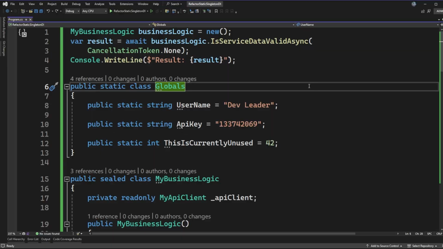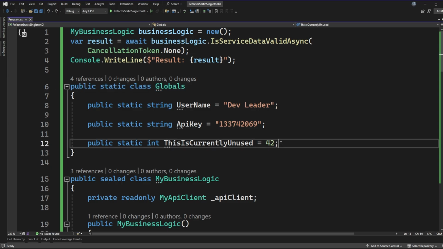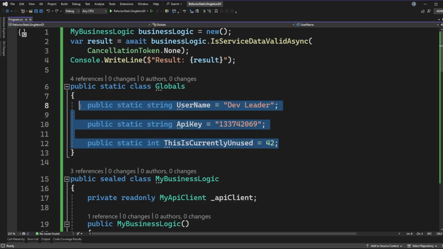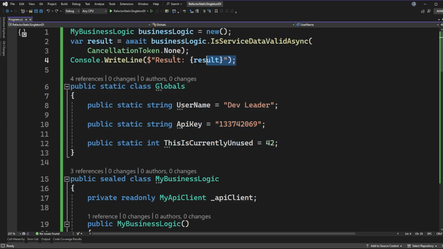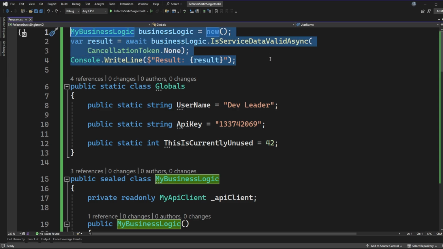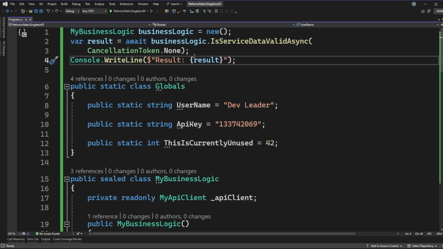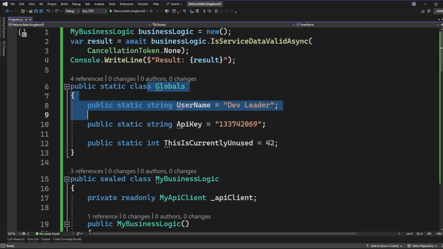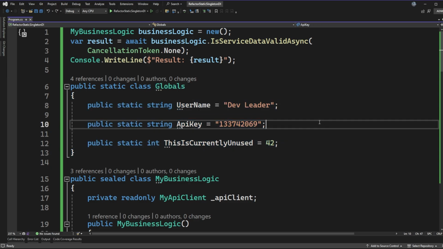On my screen, I have a sample program that is going to be using this static globals class that I have here, and you can see that it has 3 public static variables on it. And at the very top, we have this tiny little program that we're going to walk through, because this program is going to leverage this class with these global static variables.